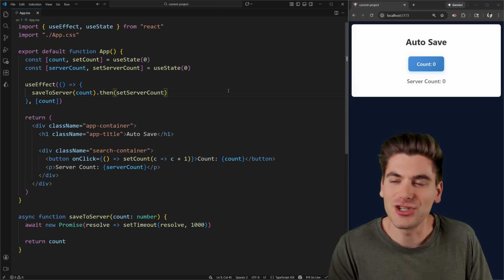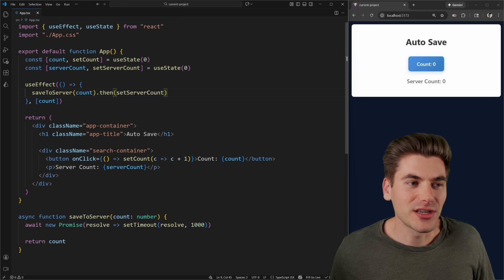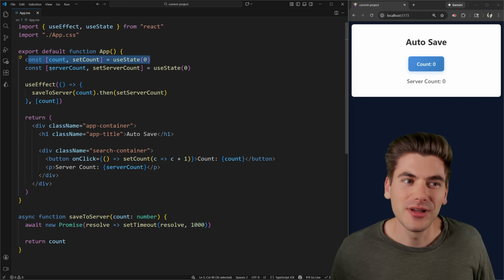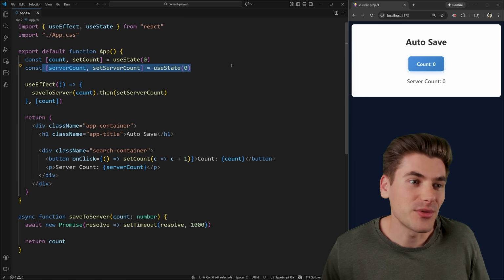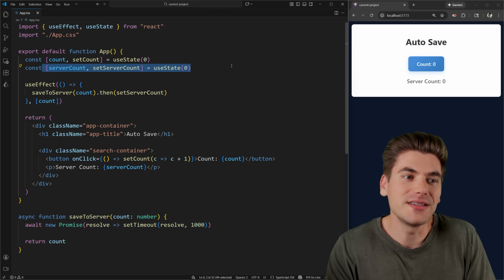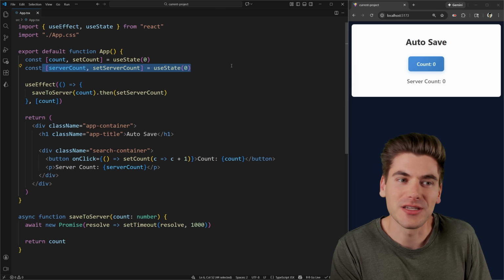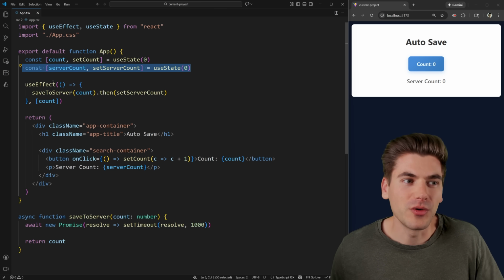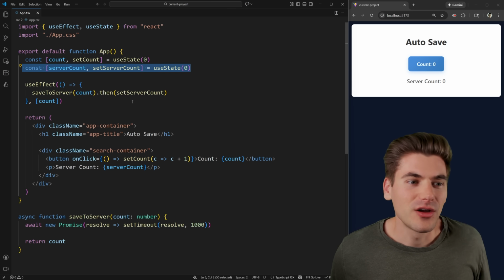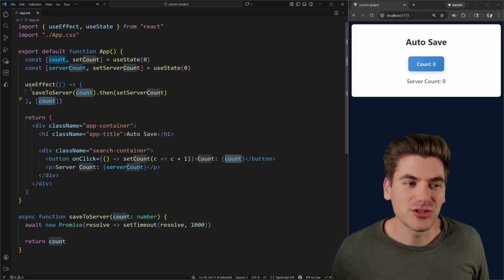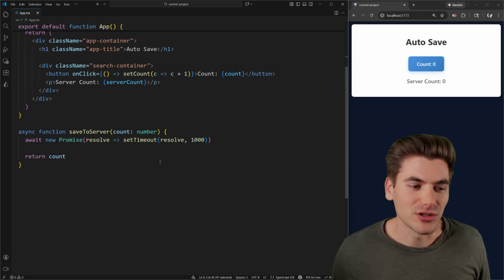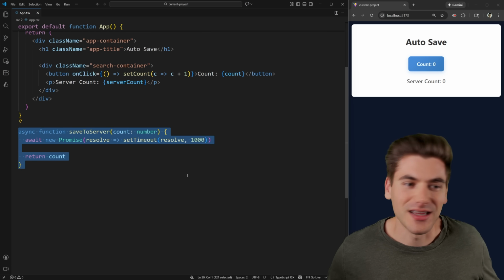This current implementation doesn't do that though. The way that it's working is we're storing two variables, a count variable, and then we're storing this server count. Now this is essentially a placeholder for the data that is stored on your server specifically. So this should only update when we update the data on our server. Right now, every single time our count changes, we're saving that data to our server. And all this does is it just waits 1 second and returns our count.